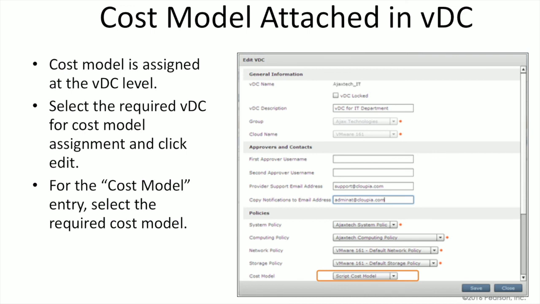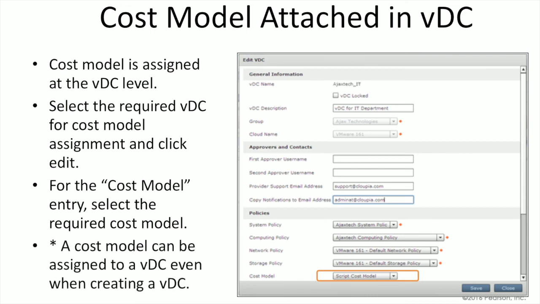So this is how you would take a cost model that you define and attribute it to a specific virtual data center. So now anytime a virtual machine is provisioned within this virtual data center, you would now have this cost model tied to that process. So it'll build in that chargeback function for you. And this is showing you again that process of having that attributed to the virtual data center.